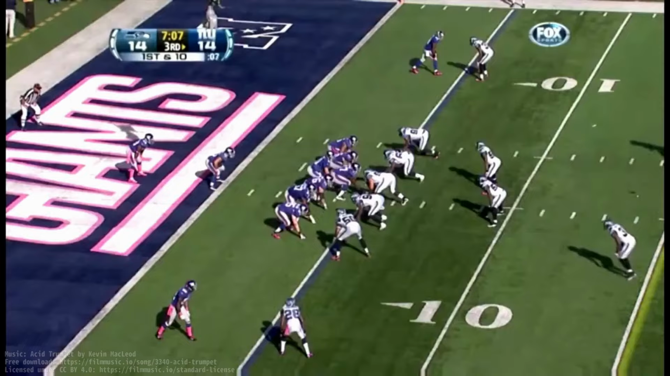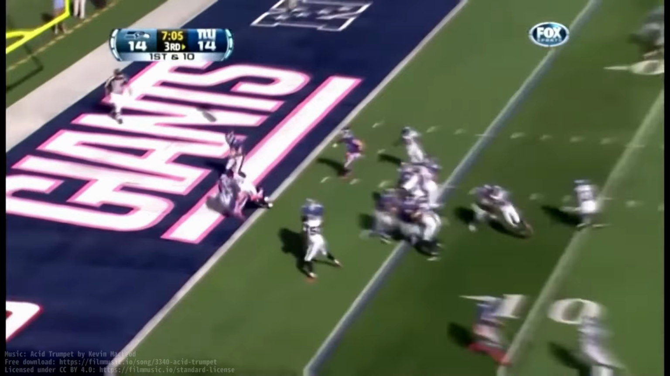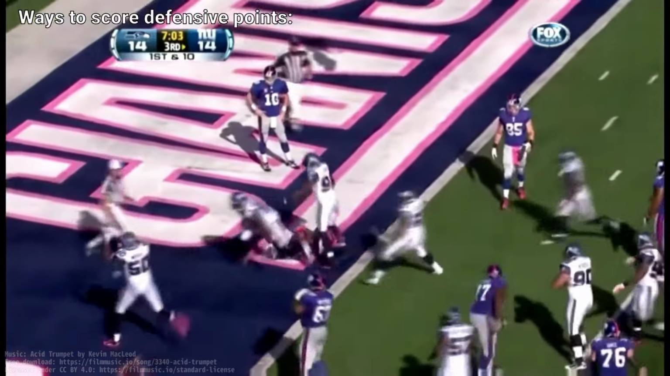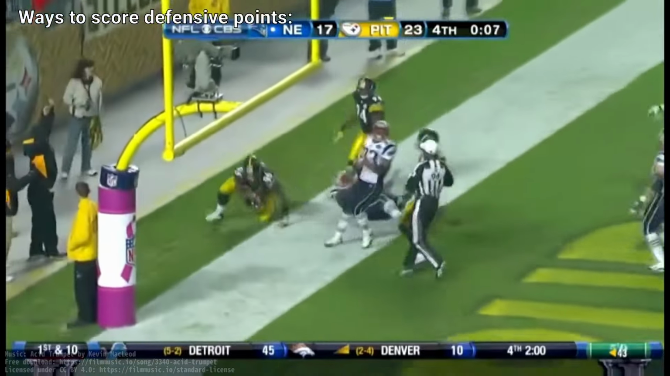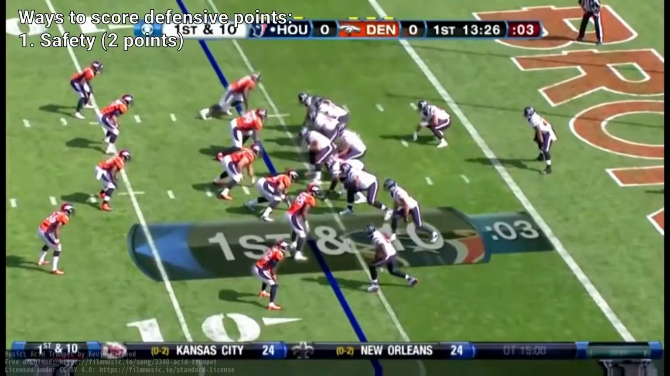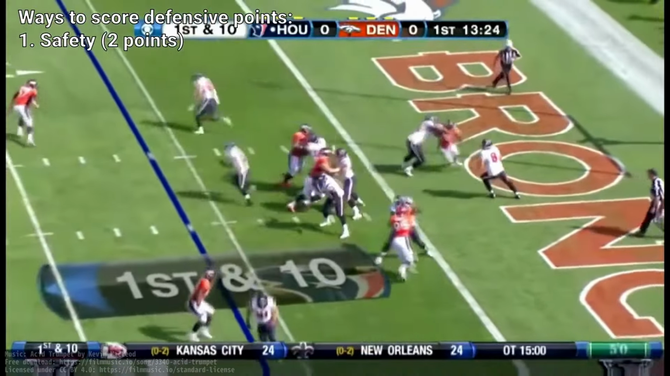It's possible for the defense to score points. If they can cause the offense to end their play with the ball in their own end zone or going out of bounds in the end zone, the defense will earn 2 points, and it's called a safety. The safety can be thought of as American football's version of an own goal.